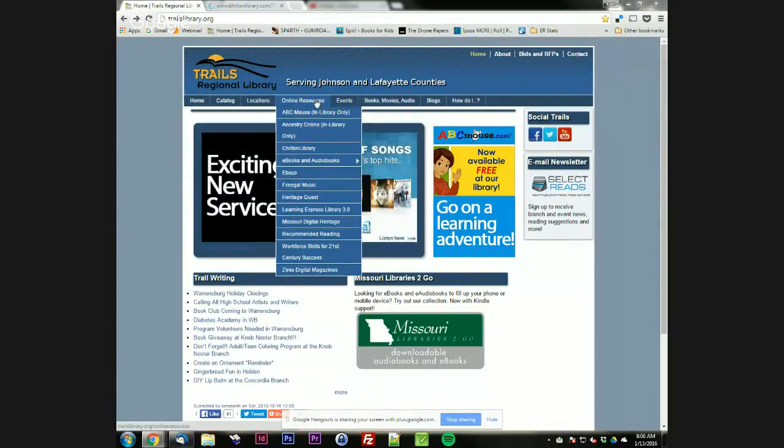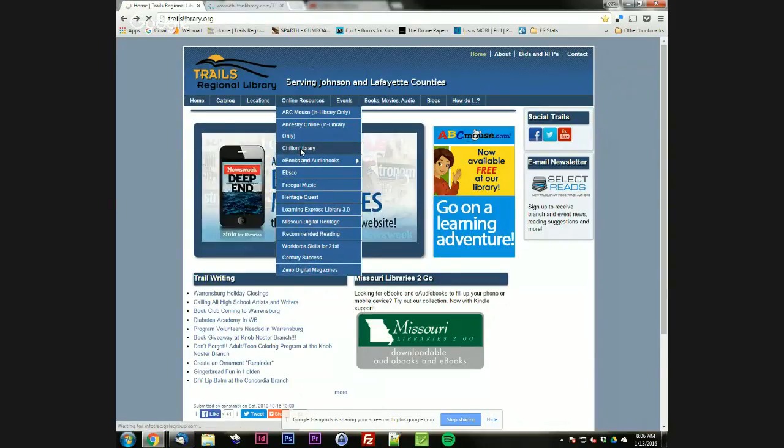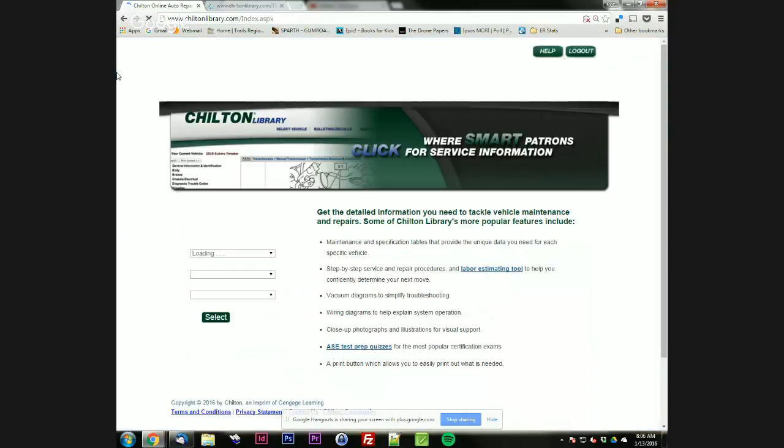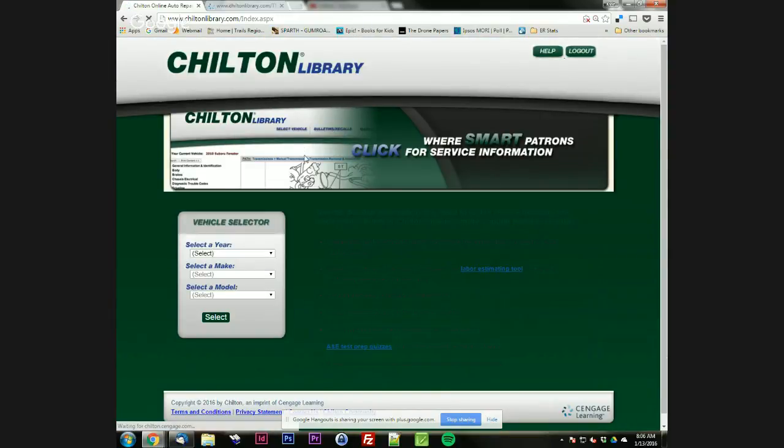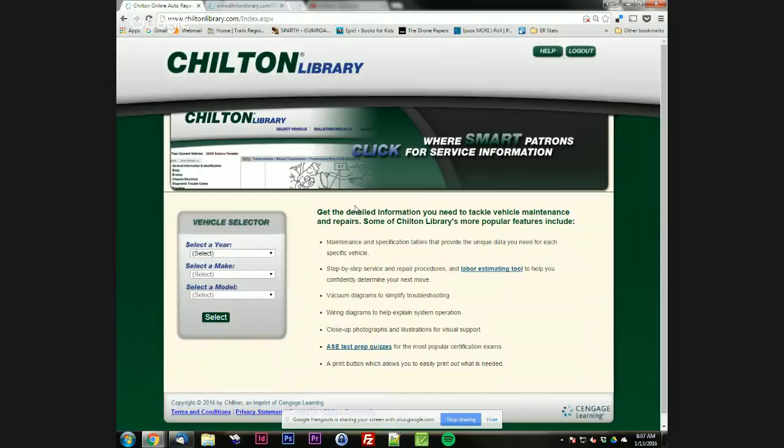But I do want to start with our menu. So ChiltonLibrary is in our online resources menu. And if you click on that, then you will be presented with the ChiltonLibrary homepage. Again, similar to our previous auto repair service, which was called Auto Repair Reference Center, Chilton is very simple in that starting off, all you have to do is know the year, make, and model of the vehicle that you're trying to repair or find more information about. And that information is right over here.